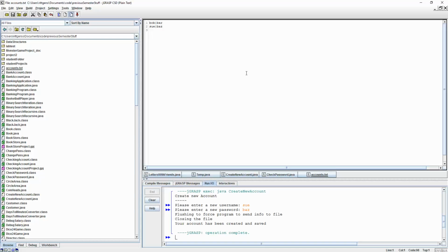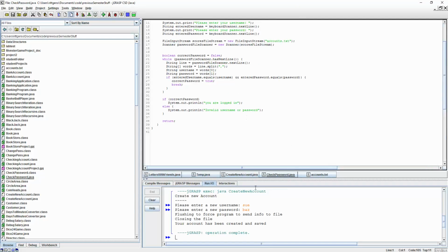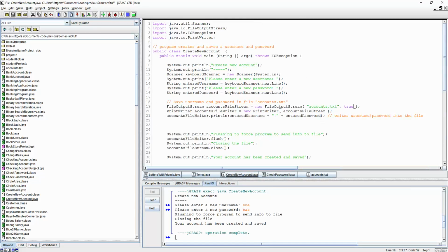So in many, many cases, you're going to want to do that. You just go into the actual code where you're creating your file output stream and add that little second argument there, true. That means, yes, I want to append.